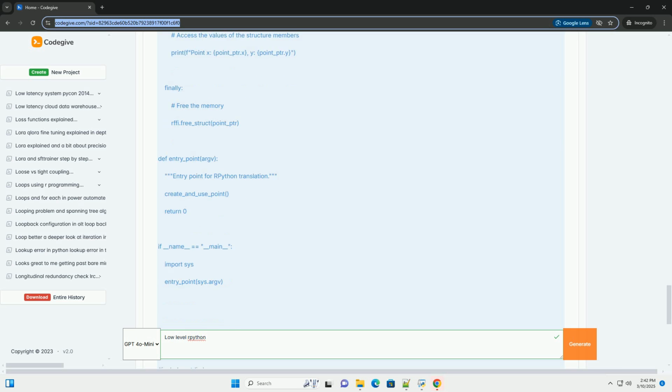Key characteristics of RPython. Static typing. RPython enforces a static type system. This doesn't mean you write explicit type declarations everywhere. Type inference is used extensively, but the translator must be able to determine the type of every variable and expression at compile time. This allows for more aggressive optimizations.